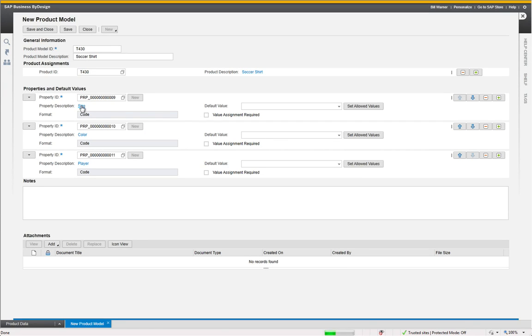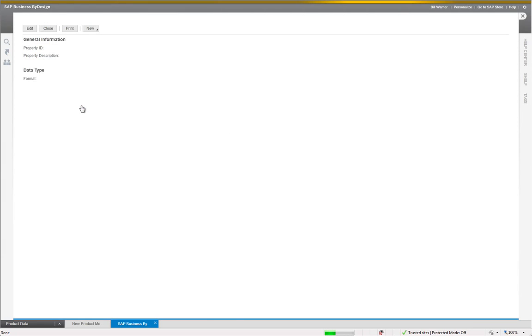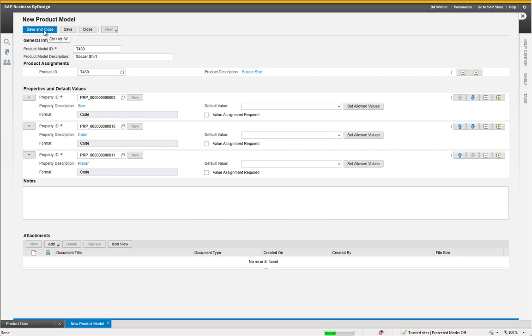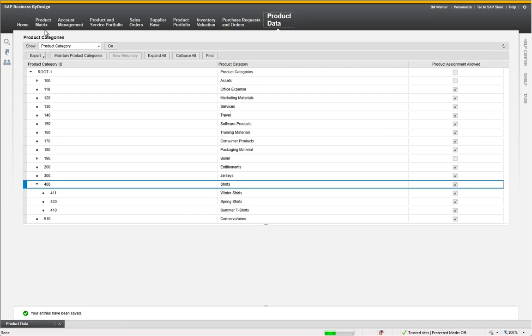Now each one of these properties has a set of codes that we've defined. And so we see the property value extra small has a code XS. And when we create these, we can in fact specify this code. The importance behind this is that that code actually becomes part of the product ID that's generated when you generate the product matrix.